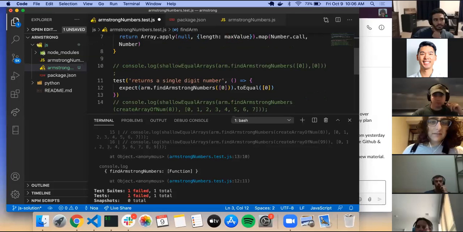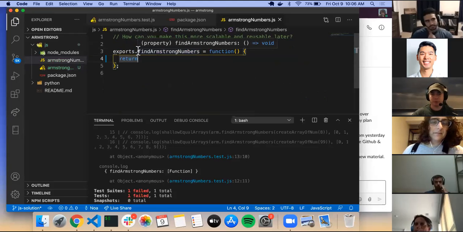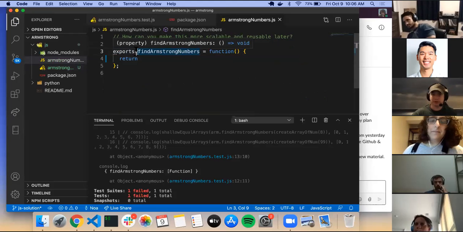That's how it is in the docs. Yeah, I meant the function declaration at the top of that file. Then at the bottom, yeah, I did module.exports equals find Armstrong numbers. So you're right.